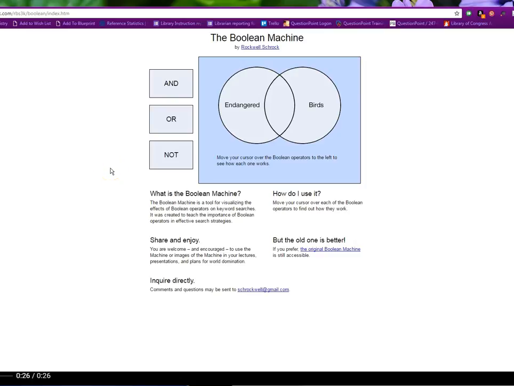Finally, in the last case, if I were to say endangered, not birds, all I'm going to get back is any article that talks about something that is endangered, but it will kick out results that have the word birds in it. For example, let's say what I wanted to report on was endangered primates, but the majority of the items I got back had to do with birds.